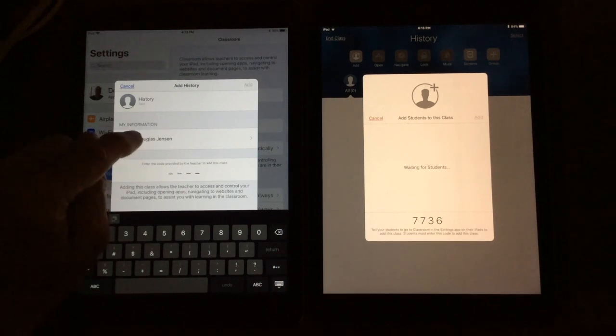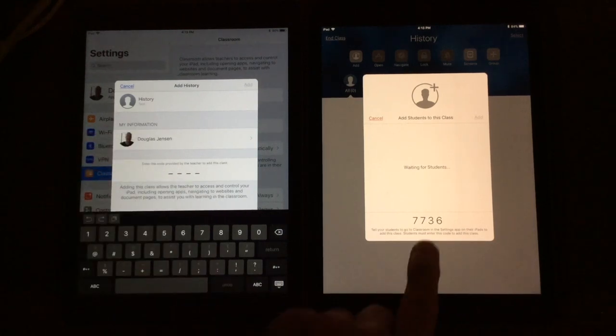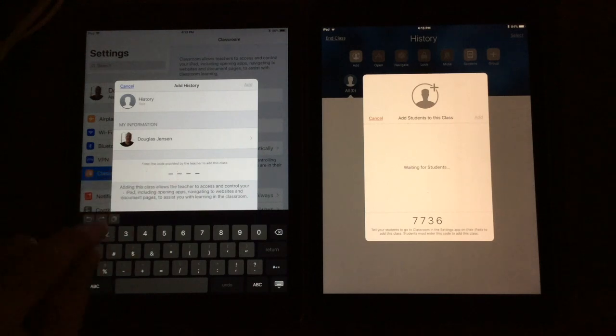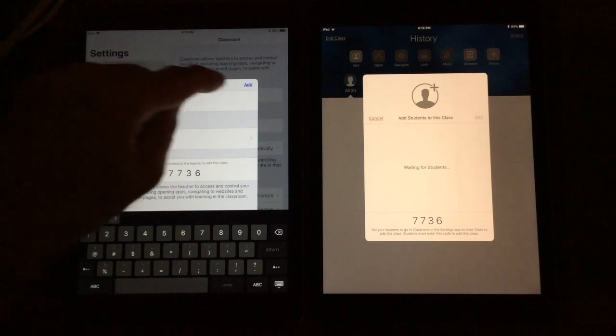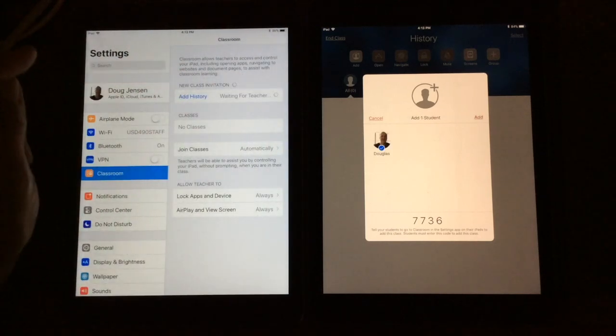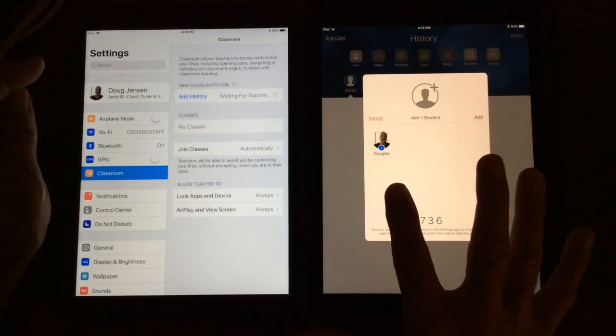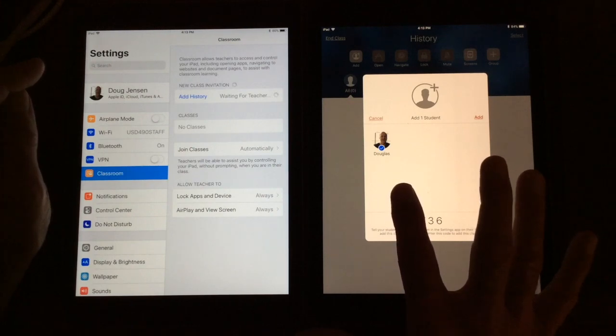I've done this before on this device, so my name is already there. I have a 4-digit code over here, so I'm going to add that code, which is 7736. And I simply click on Add, and notice that now over here on the right for the teacher, that device, iPad, has showed up.